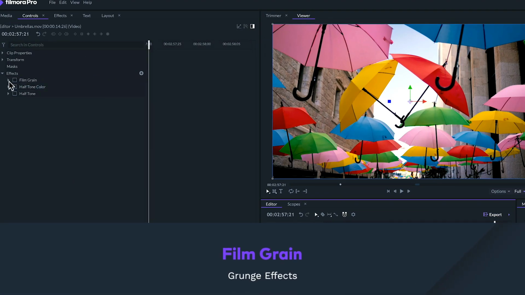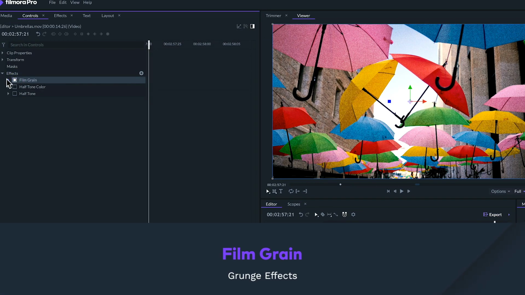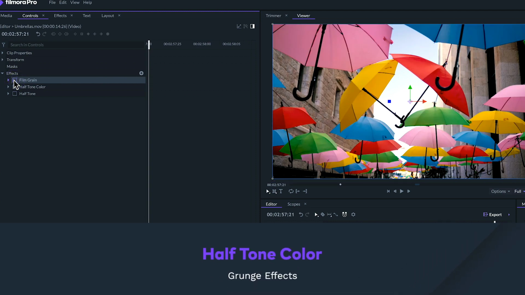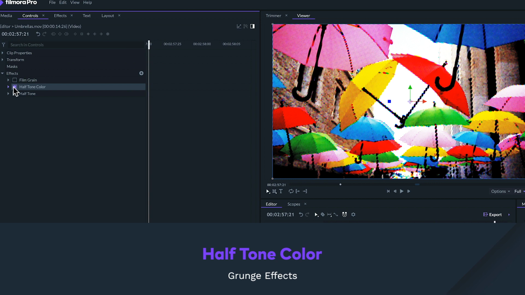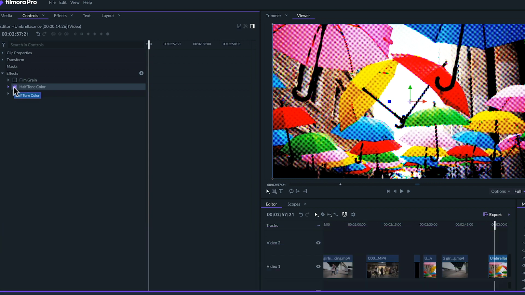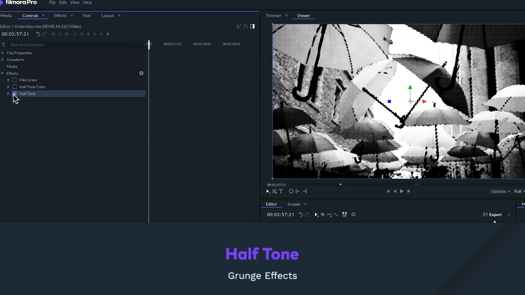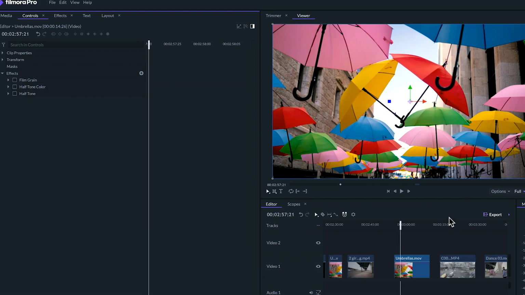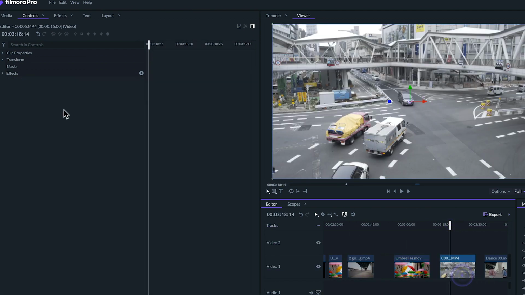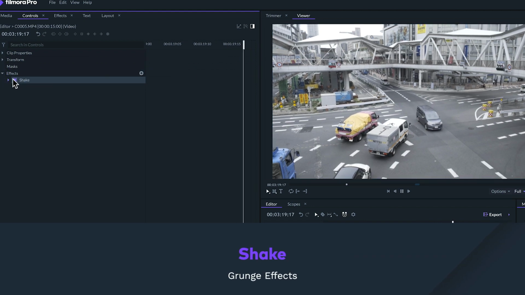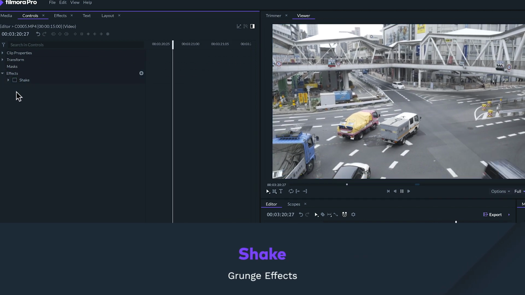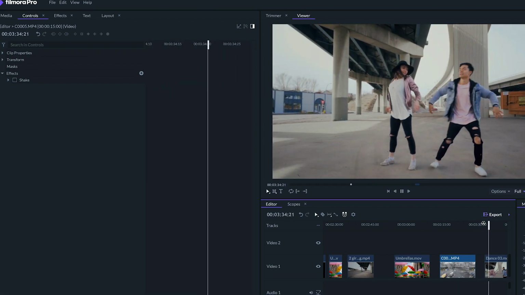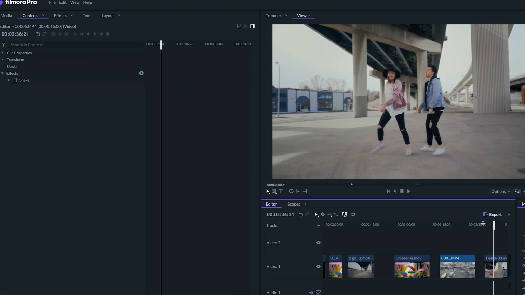Grunge Effects will give our clip an old or damaged appearance. Film grain will put noise on our clip to imitate old film videos. Halftone will imitate the printing method usually related to old comic books. There's a black and white and a color version. The shake effect will animate the position of the clip, simulating a camera shake or an earthquake. I've animated the amount of shake in this dancing clip, where the dancers jump.